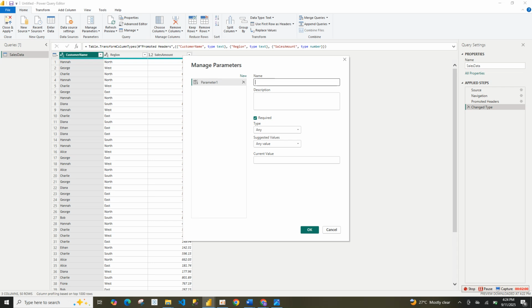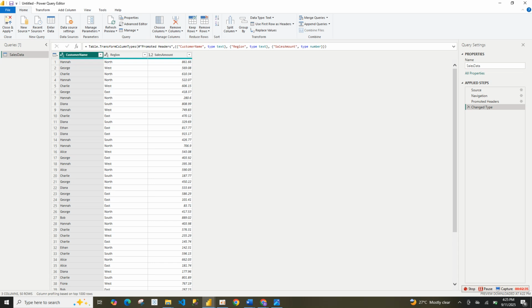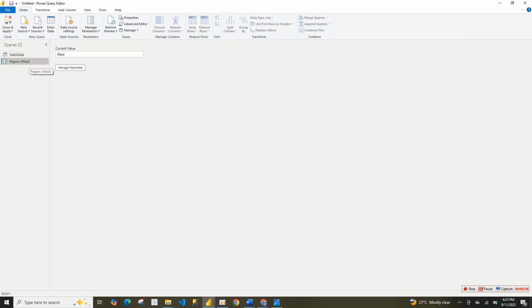So now I'm going to write the parameter name. My parameter name is region. Then you can decide to write a description. And what is my type? That's the data type. It is text. Click on any value. Then what's the region you want to use? West. This is case sensitive, so you have to write what is in your data here. So I click on West. Now my parameter has been created.